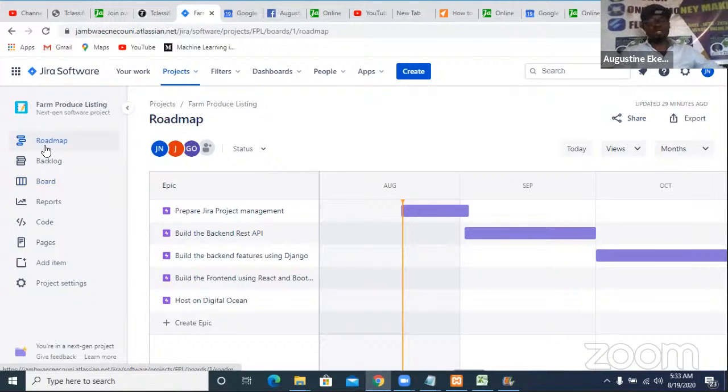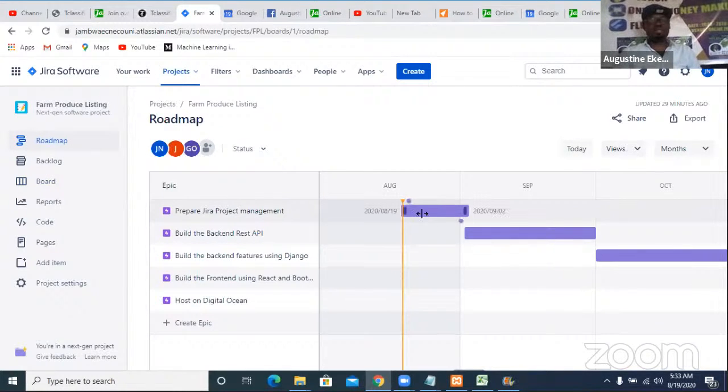You're going to see our epics. This is our epics. The first thing we want to achieve, epic simply means milestone in relation to date. So we have prepare Jira project management. We want to do it from today to the 2nd of next month.